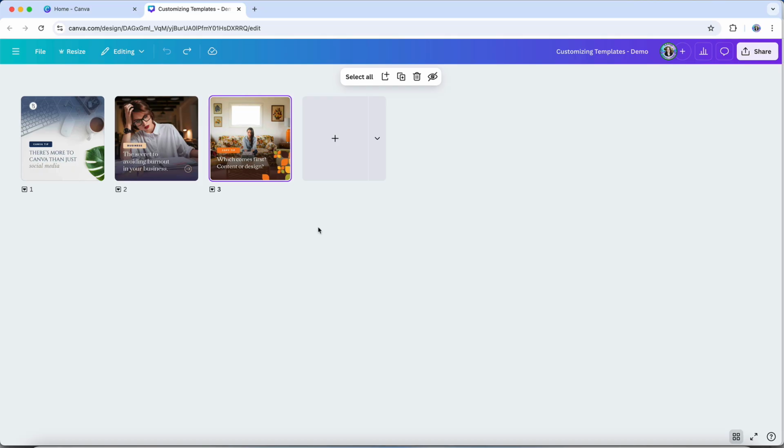Even though the structure of the design remains the same, it now reflects her brand's unique personality and visual identity. This demonstrates just how powerful proper customization can be. When done right, no one will ever look at your design and think, oh, that's just a Canva template. Instead, it will feel like a fully branded, professional piece of content that aligns with your business.